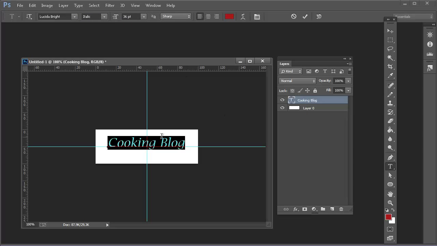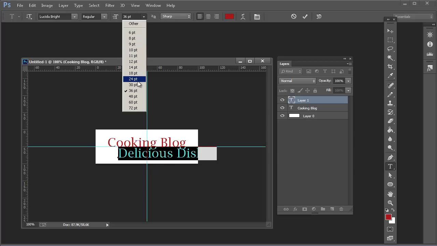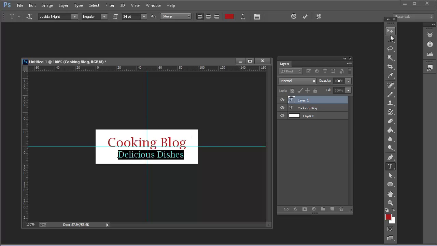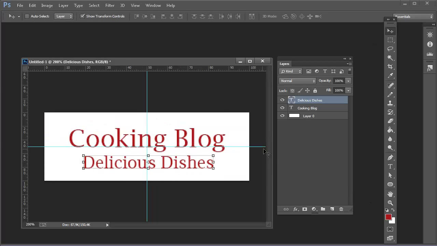Actually, they have italic. Actually, I prefer regular. And below, I'm just going to add a subtitle. It's called Delicious Dishes. So I'm going to decrease the size a bit, and now I'm actually going to select everything, go to the small arrow, and as you can see, this allows me to align more easily because I have these small squares, as you can see, on the sides and also on the middle, and this allows me to more easily guide and center everything.